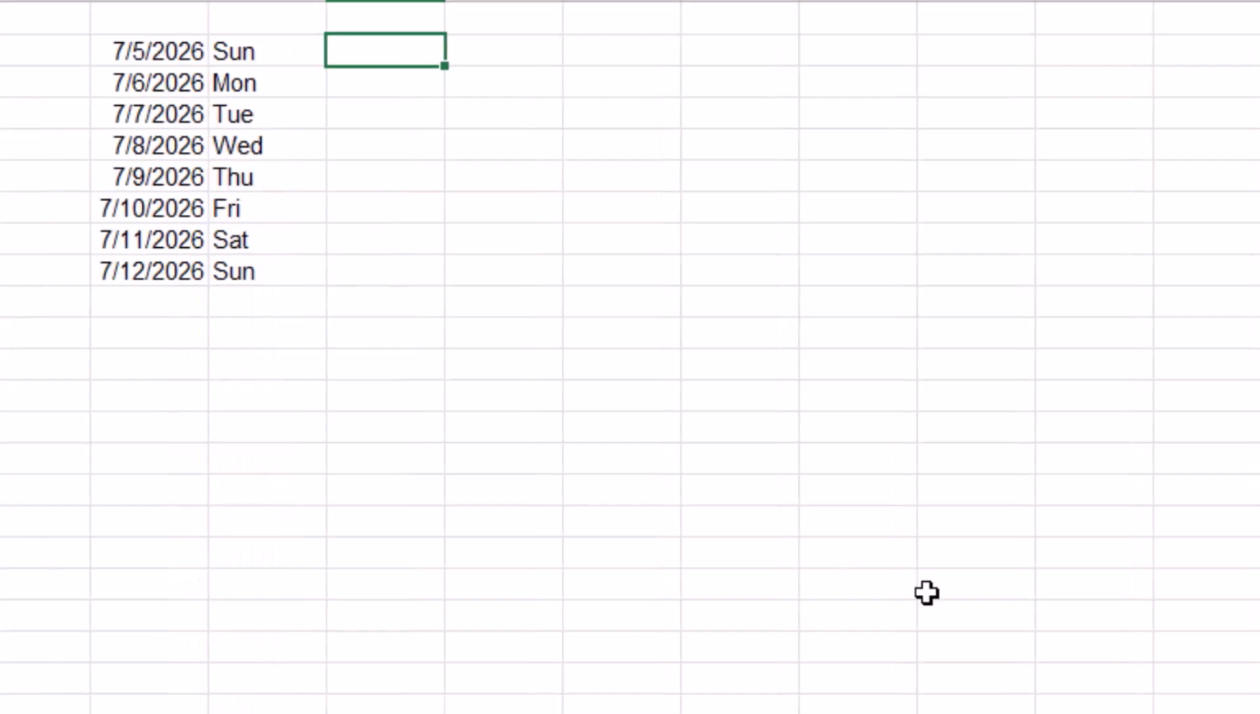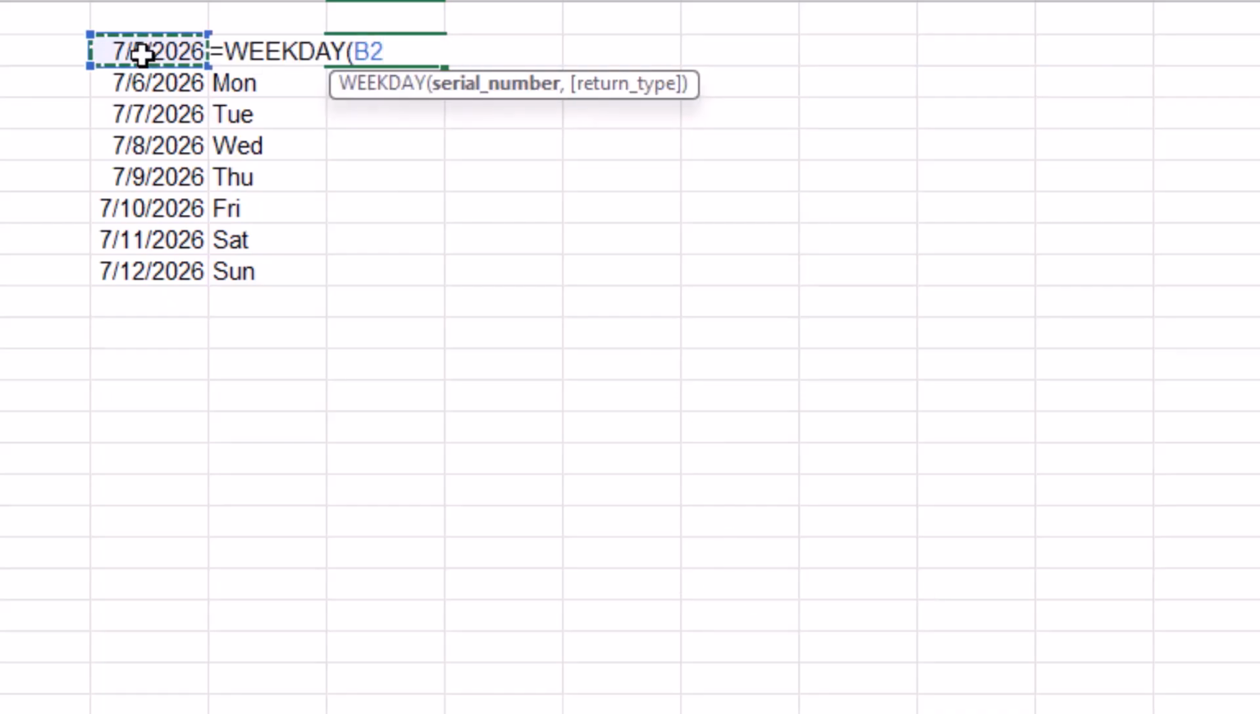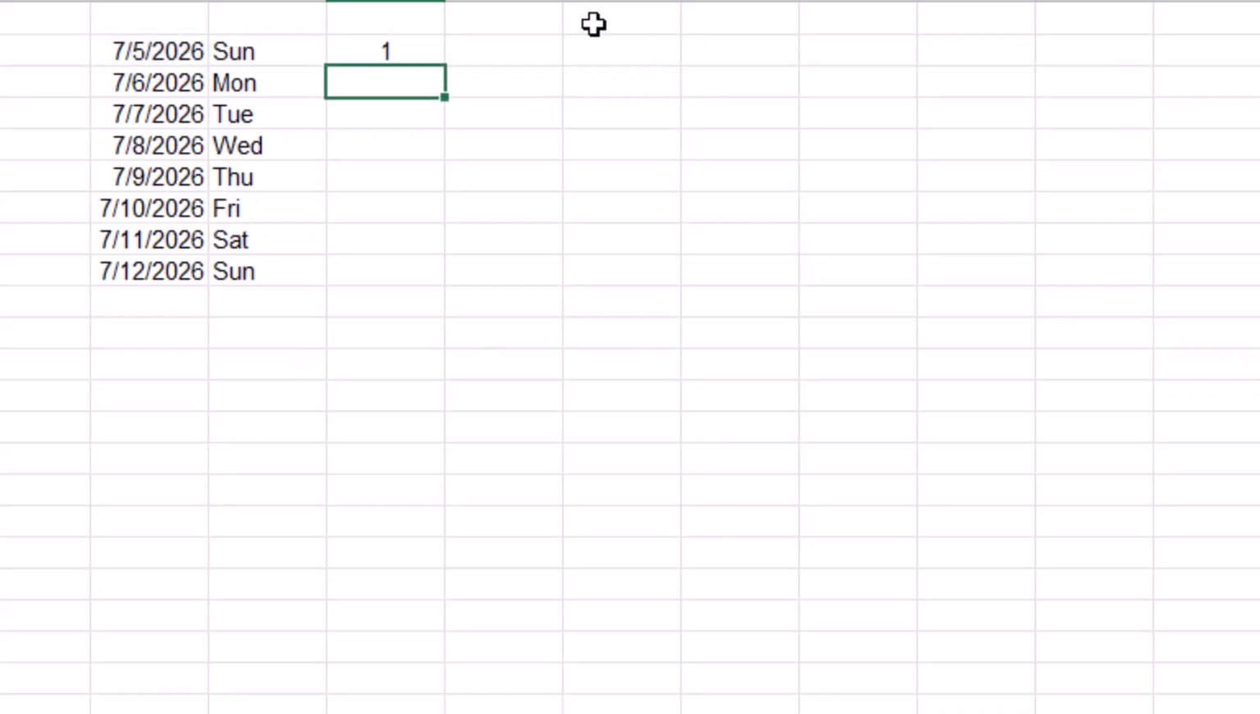We're going to do this using the filter function and the weekday function. Let me show you an example of the weekday function first. What this function does is returns a number from 1 to 7, identifying the day of the week. So, for example, if I was to use the weekday function and look at July 5th, it gives me 1 because July 5th was a Sunday, and Sunday is the first day of the week. Monday is the second, Tuesday is the third, so on and so forth.